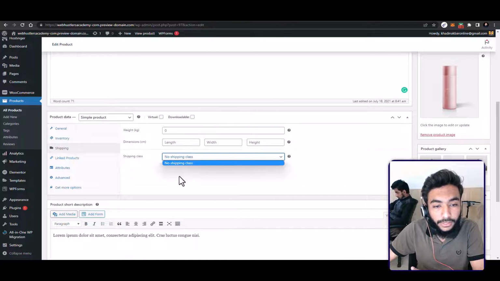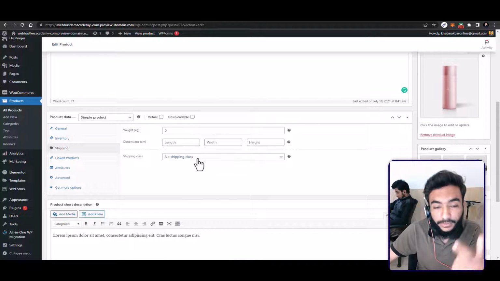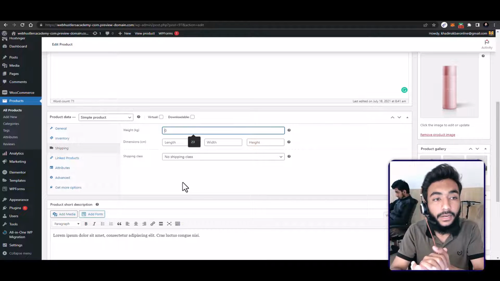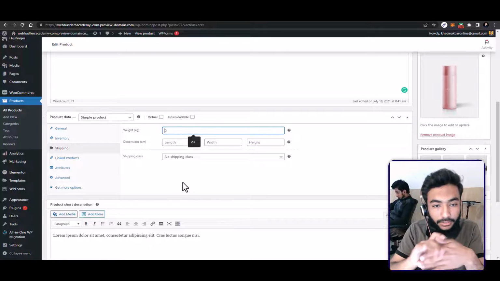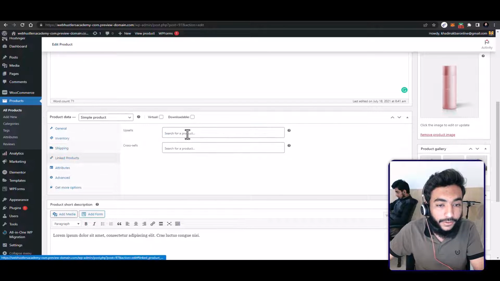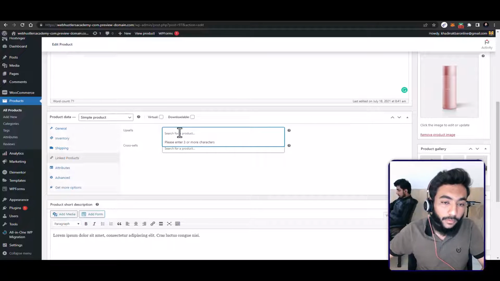Then how shipping would be added. As I told you about the shipping classes, you just have to create a shipping class and apply that shipping class here. So according to that shipping class, shipping charges would automatically be applied, and other things would be applied as well. Then the dimensions of the product if you want to add. Then any linked products for upselling and cross selling, so you can add any external products as well, if you know about those products.